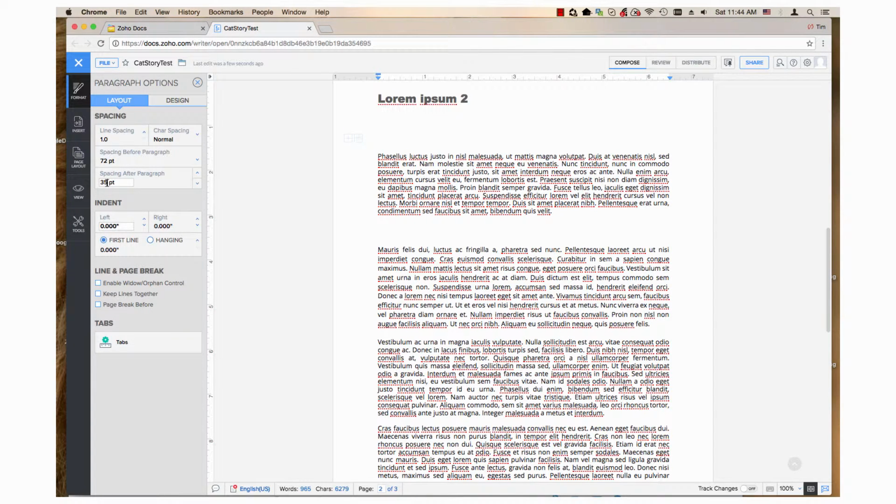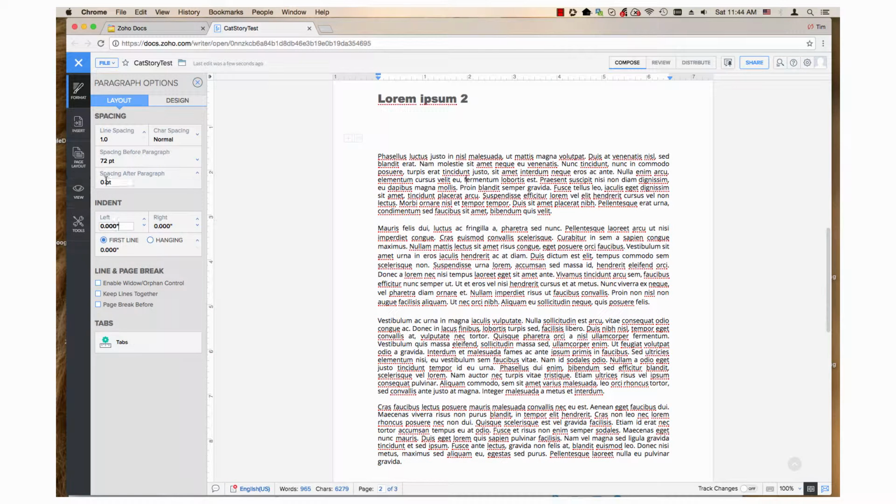And like this one, you cannot enter a decimal point, and the minimum number is 0, and the maximum number, like space before paragraph, is 72. Let's look at the indent section now.